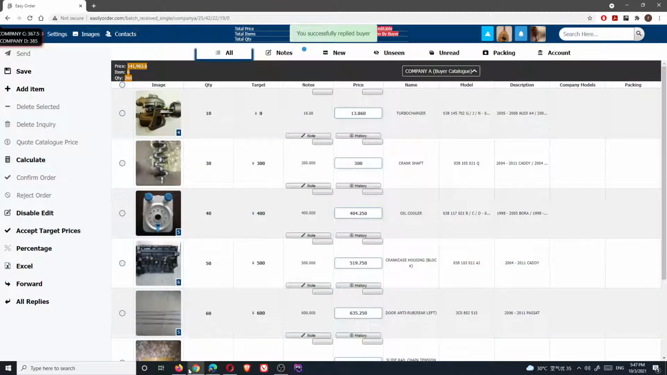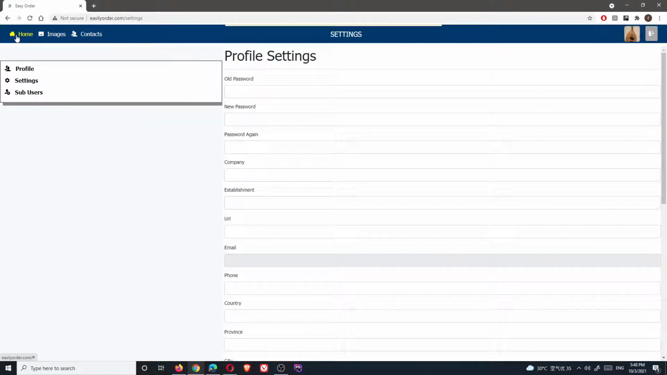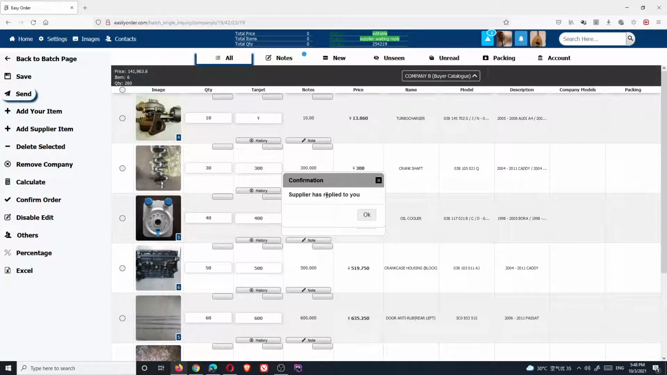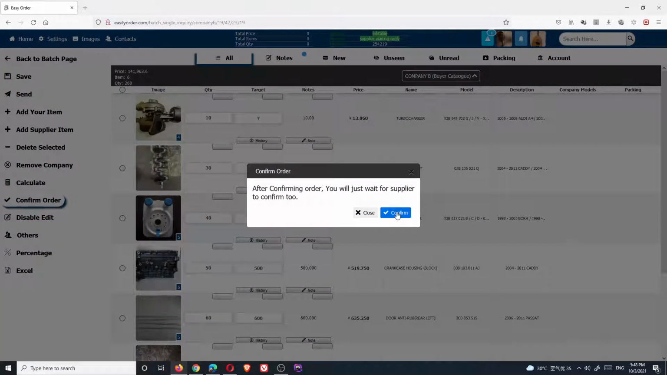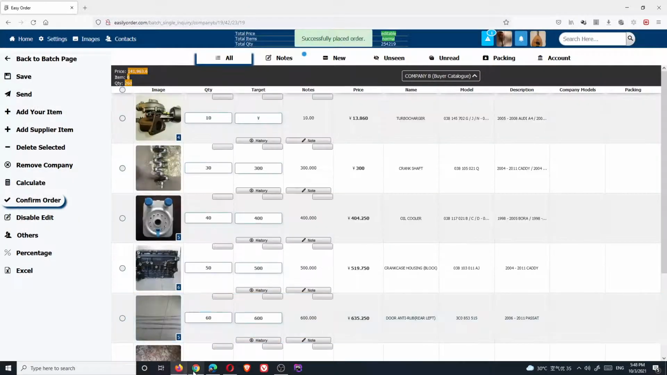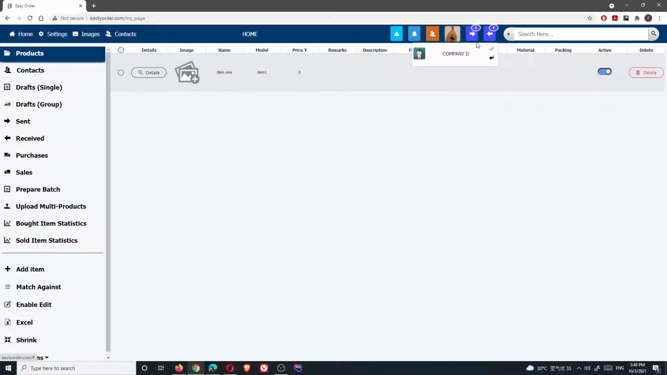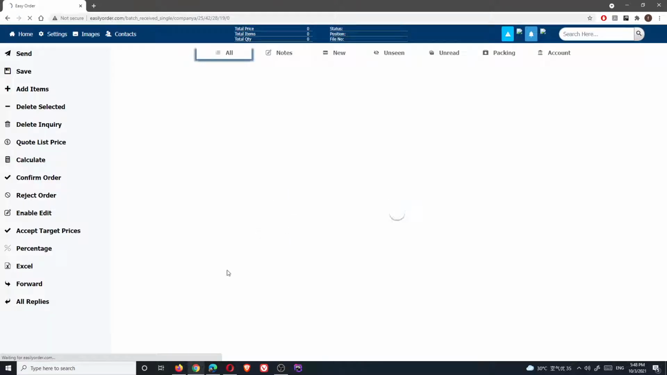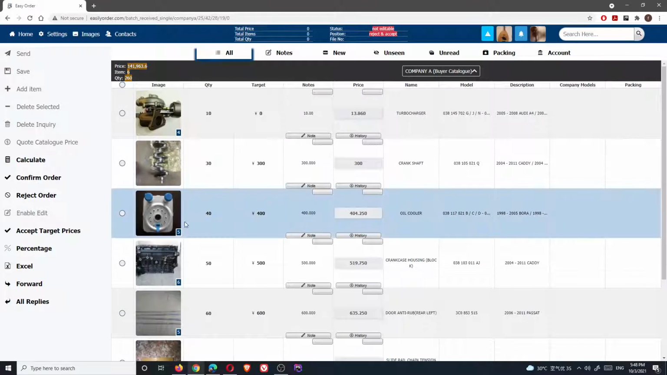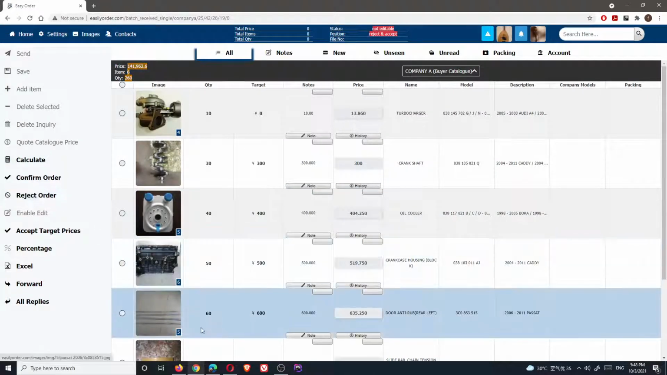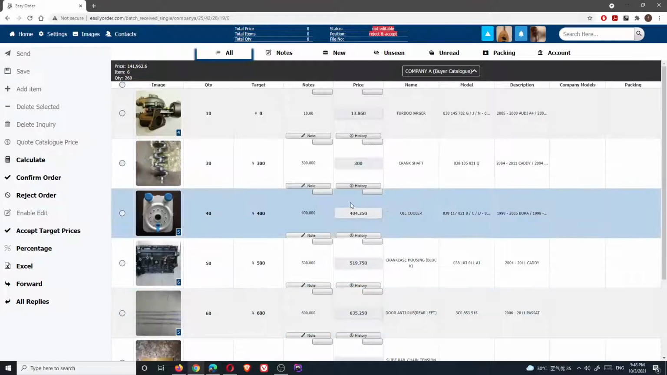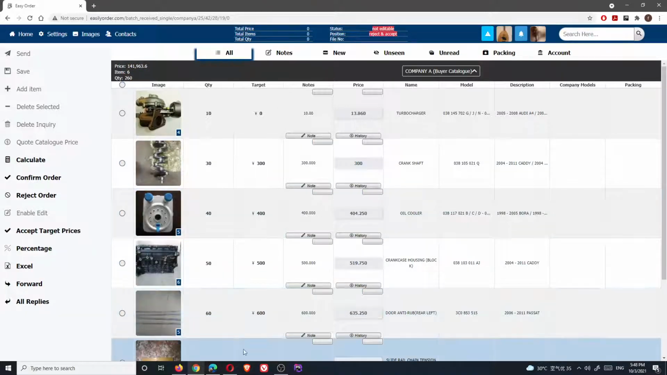Okay, now we can go back to our home page here. Supplier has replied. Now it is ready for confirming the order. If it is confirmed as company B, you will get a notification here. Okay, here, and then it says, okay, company A confirmed this, waiting for your confirmation, and you can click confirm or reject. In this case, you are buying some items from different companies, and whom you want to buy from, you already set there.